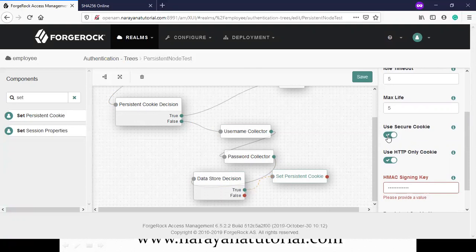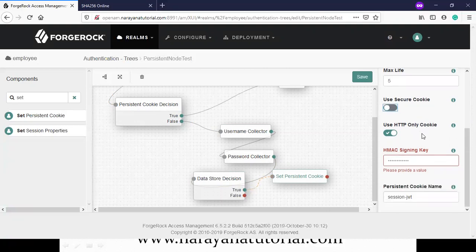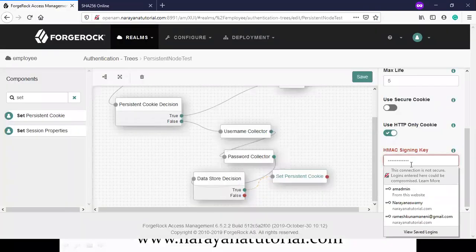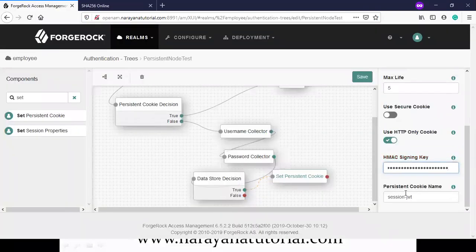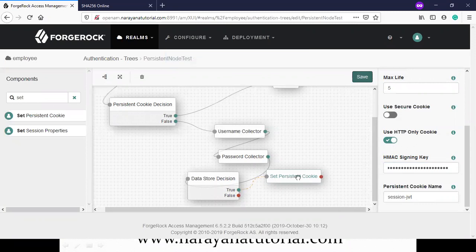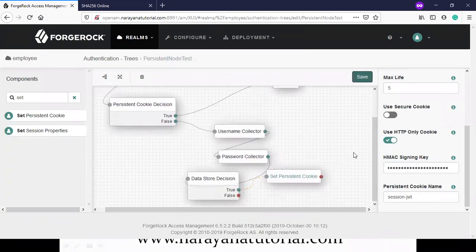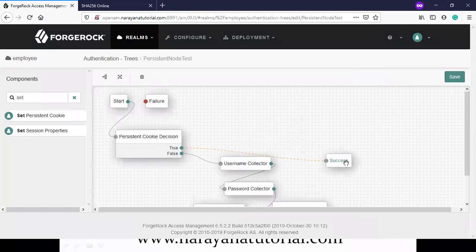Now we have to disable the is-secure-cookie option, and for the sign-in key we have to use this one, copy and paste it here. The persistent cookie name should also be the same. Click on save temporarily. After setting the persistent cookie, you have to redirect to the success page. The success page is like this.